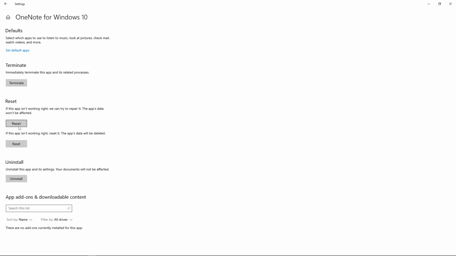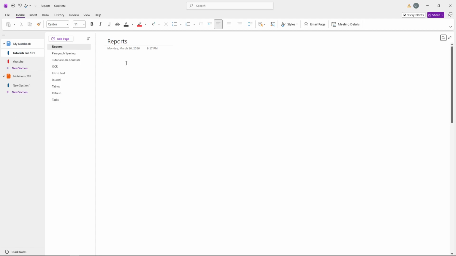Click on Repair and give it a moment to complete the process. The system will scan the application and automatically fix any problems it detects. Once the repair is finished, open OneNote again and check if your sync issues have been resolved. Your notes should now sync properly across all your devices.